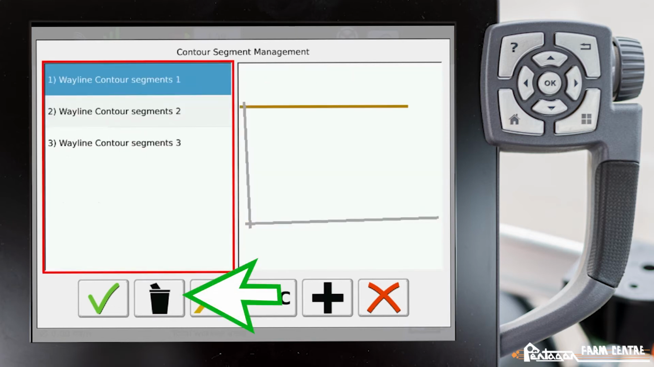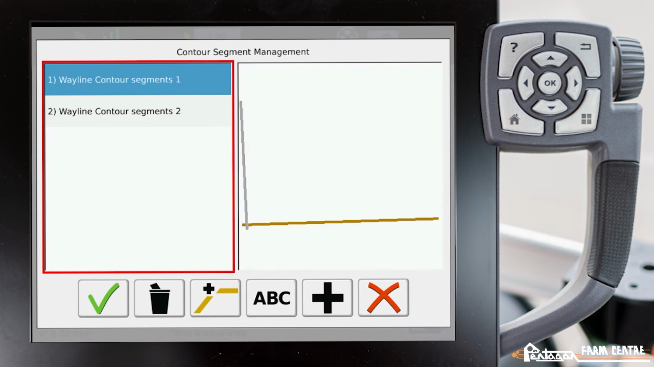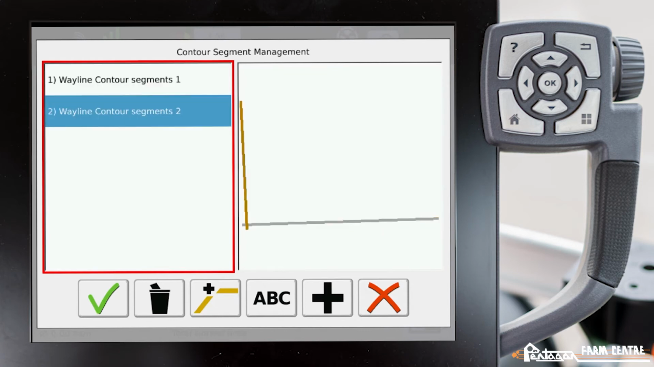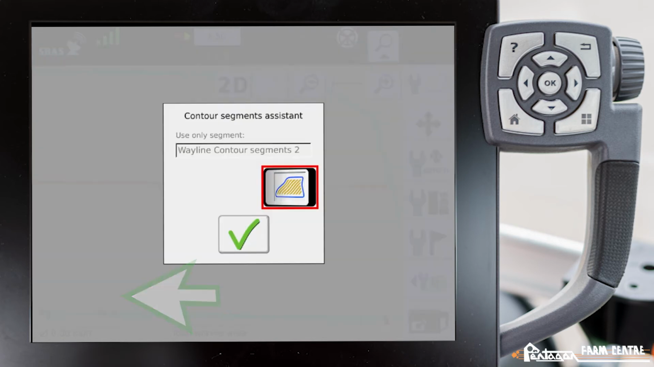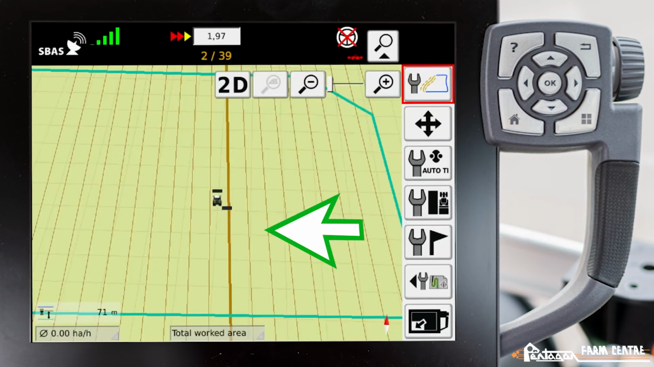We'll delete number 1. Okay, so now you see we're just left with 2 segments, the ones that we wanted, number 1 and number 2. So now we'll go ahead and we'll hit the check mark. We'll hit the check mark again.